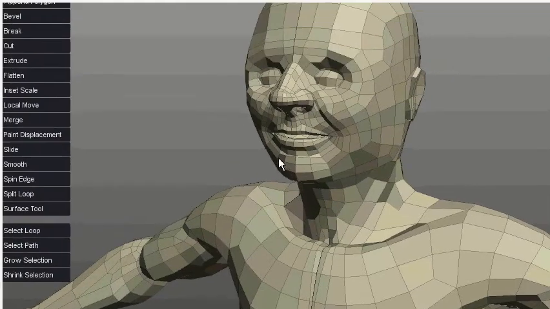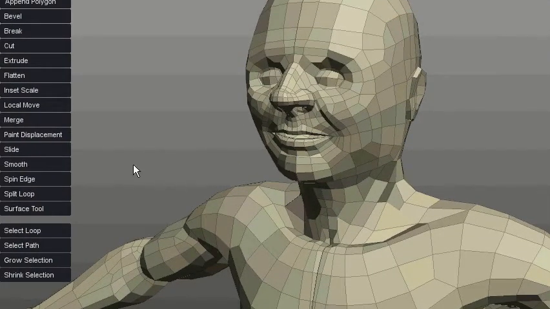Okay, now for displacement painting. I didn't buy this for this feature. It came with it, but I had ZBrush at the time, so I didn't really mess with it because ZBrush just runs circles around this. But it still looks pretty cool.